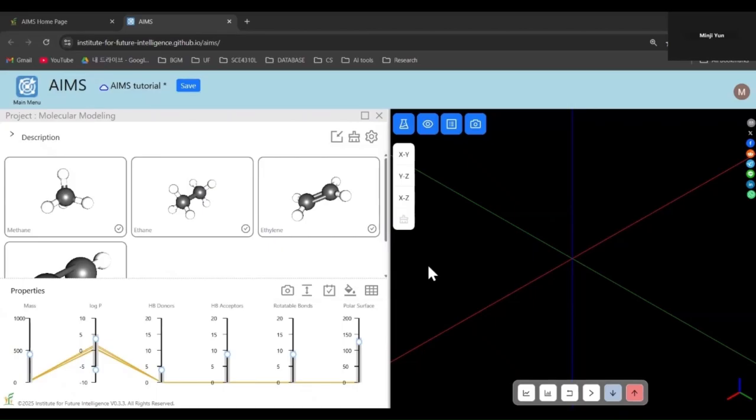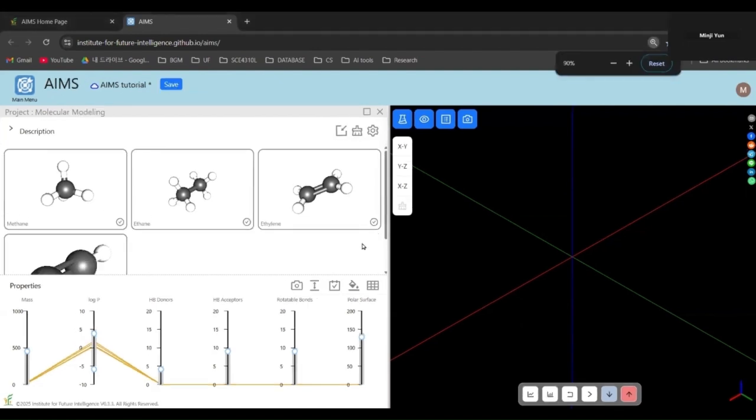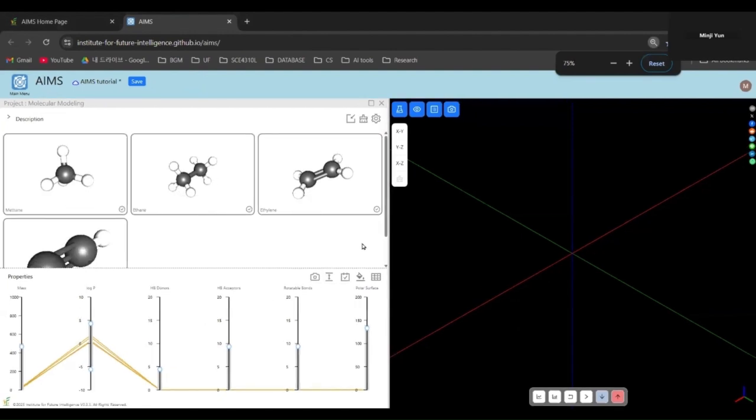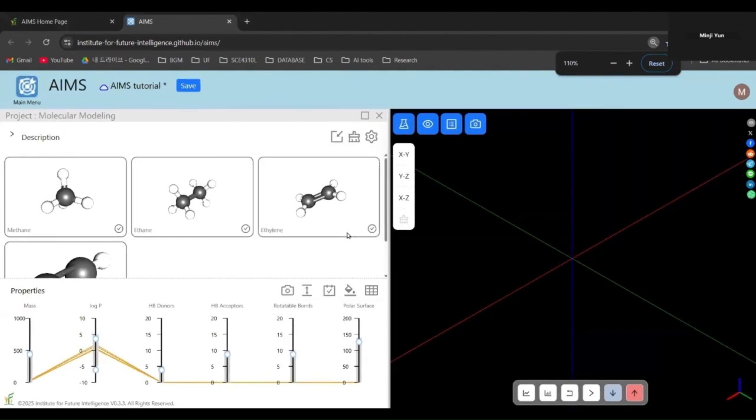All right, so now that we have added the molecules, we have four molecules to interact with. Let's explore some of their properties. But before we do that, let me adjust the screen a little bit. There we go. In order to do this, you just need to keep pressing the control button and then use your mouse wheel. Then you can zoom in and zoom out.